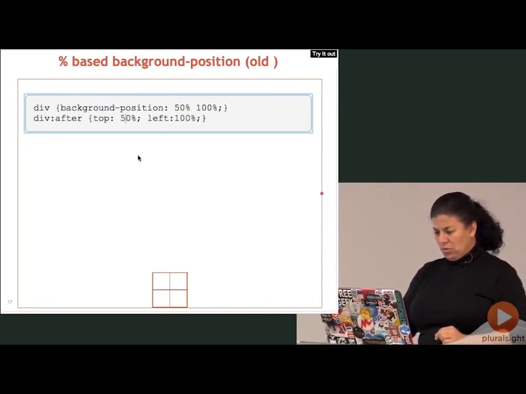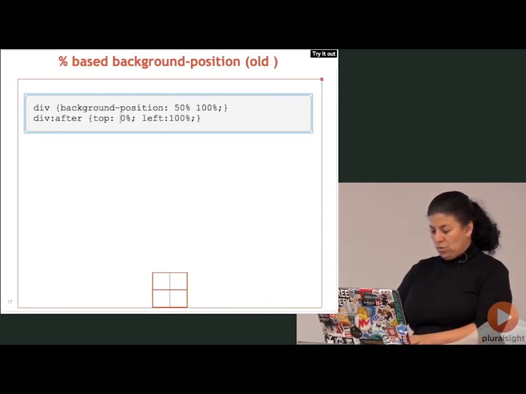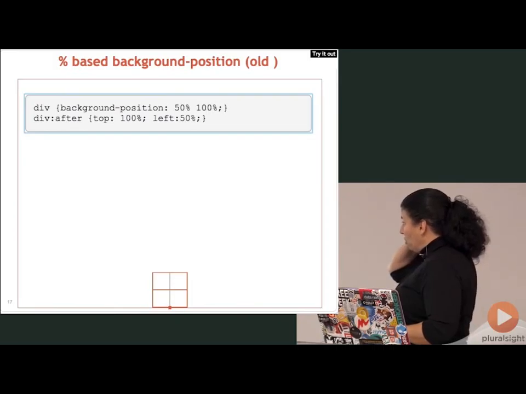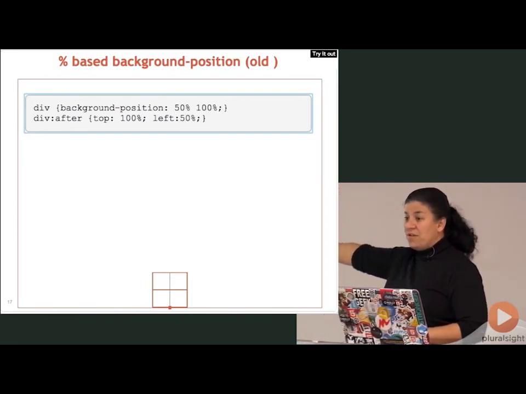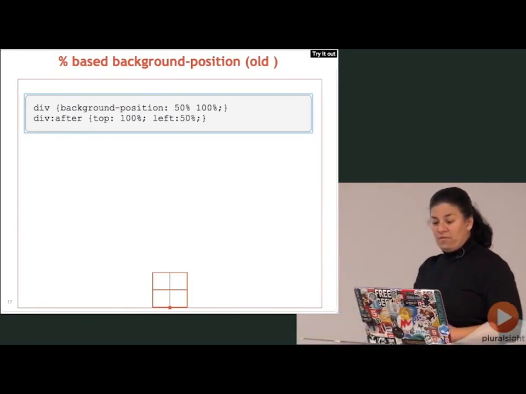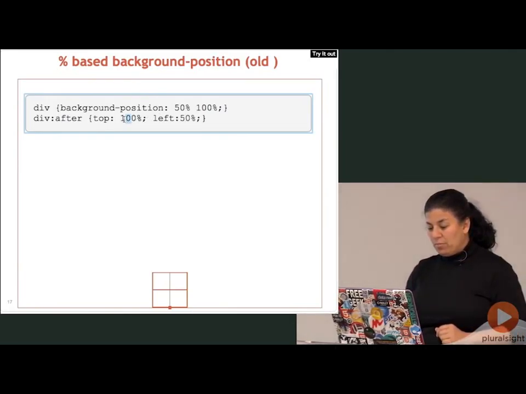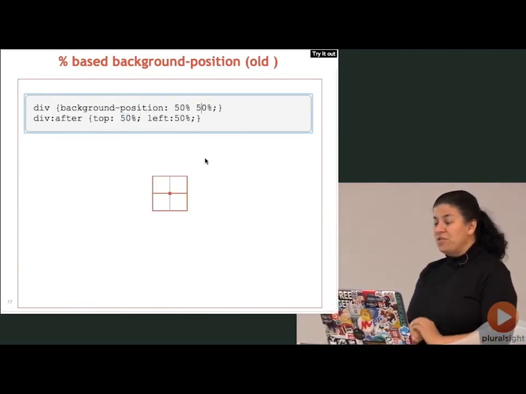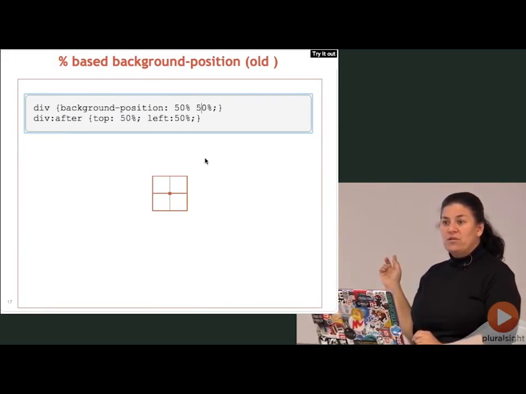Oops. I have to do this. Okay. So that is 100% from the top and 50% from the left, and then 50-50. Right? That's positioning the center point in the center. Did you guys know this? Does that make it much clearer as to what's happening?